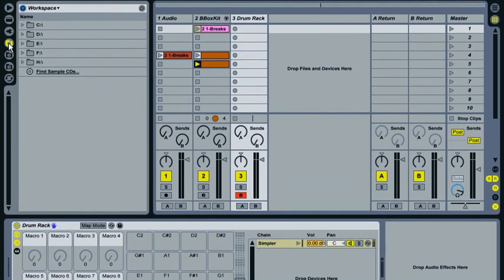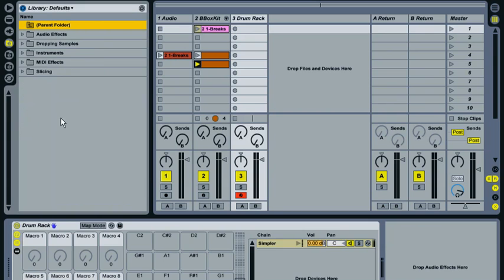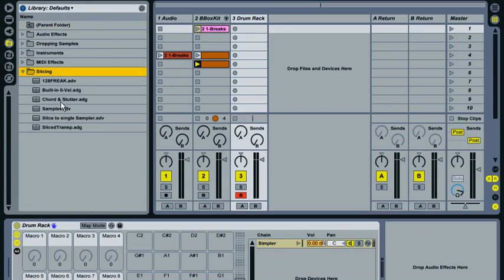So once we've done this, we just go to a folder in the browser here and we go to the library. We go down to D, we can see there's a defaults folder there. Double click on that. You can see at the bottom here, slicing. If we open that, we can just see a few presets in here, some of which I've created and some which have shipped with Live. And basically all we have to do is just drag this drum rack into that slicing folder. And we can see it's created this preset here, which is highlighted, ready to rename.